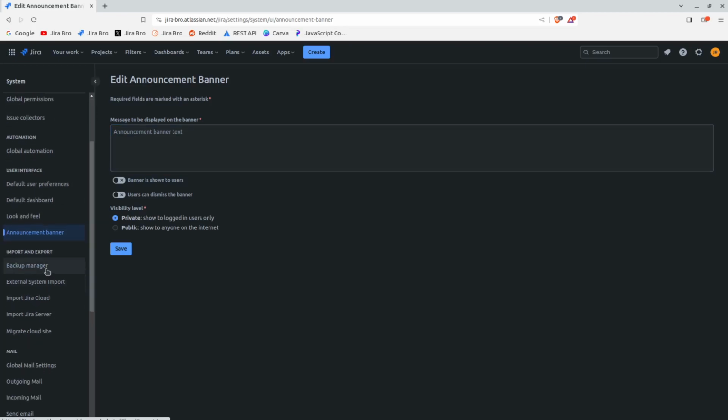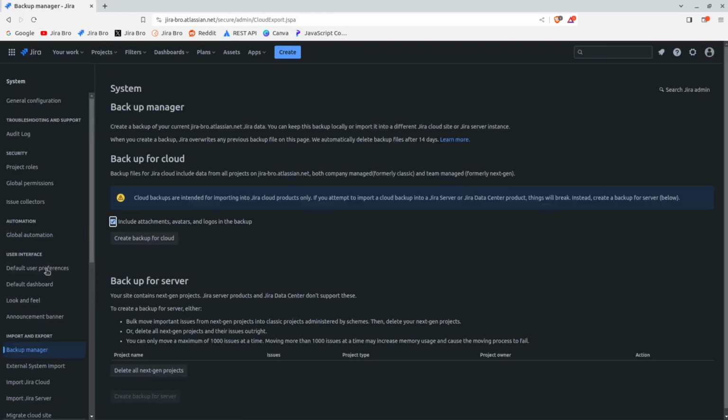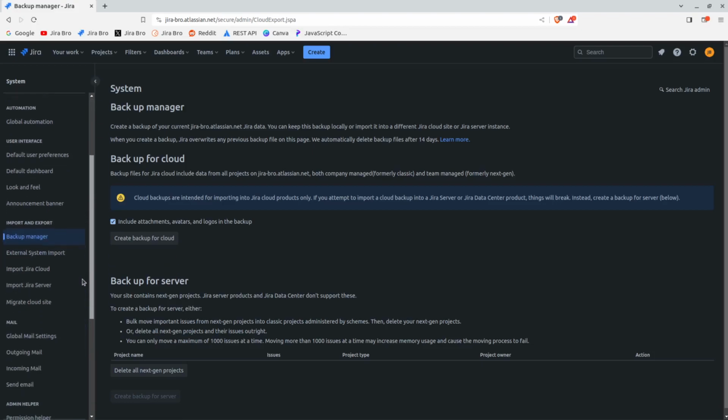Alright, more important stuff. Backup manager. Right, so this is actually where you want to create your backups. You want to read each line in here. It's really important. So, it says include attachments, avatars, and logos in the backup. Right, so I can actually make a backup of my data in here, which is actually a recommended thing to do, especially if you're doing some migrations.